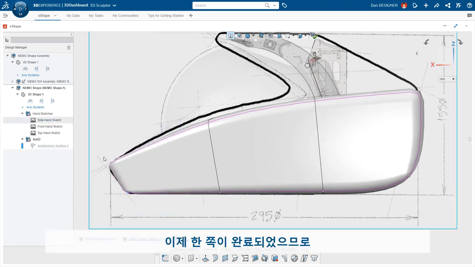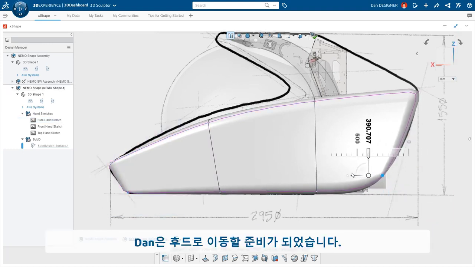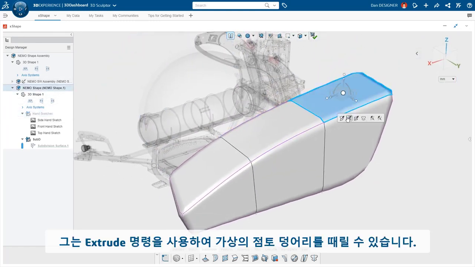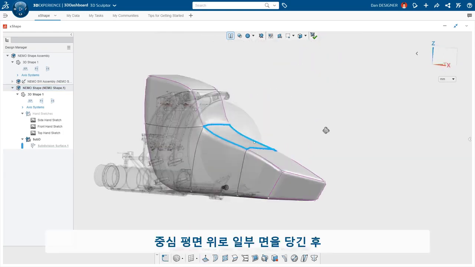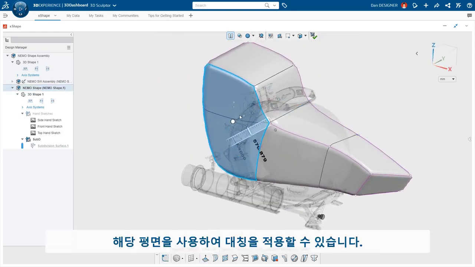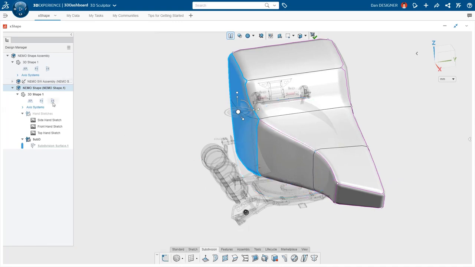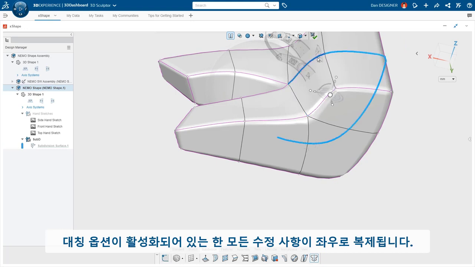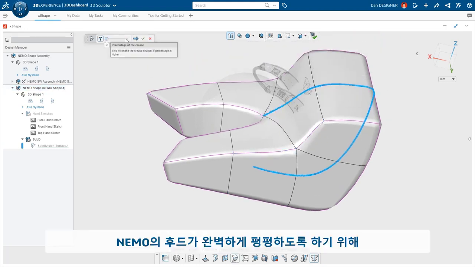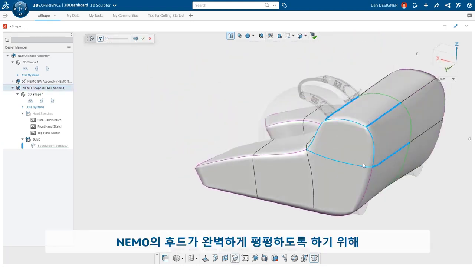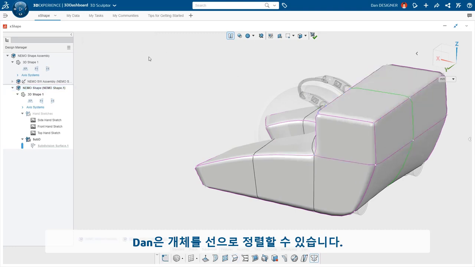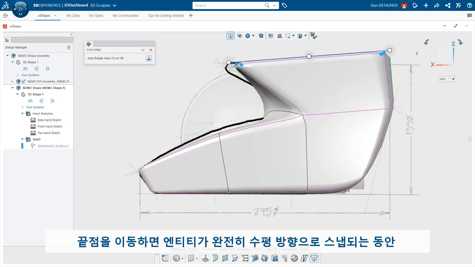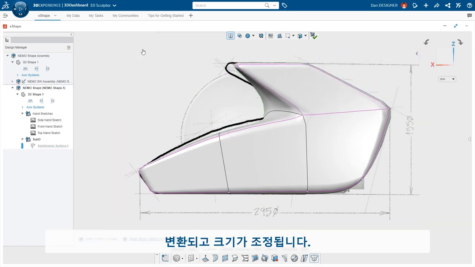Now that one side is done, Dan's ready to move on to the hood. To add more material, he can slap on a virtual chunk of clay using the extrude command. After pulling some faces over the center plane, that plane can be used to apply symmetry. As long as the symmetry option is active, all modifications will be replicated from side to side. To ensure the hood of the Nemo is perfectly flat, Dan can align the entities to a line. Moving its endpoints will translate and scale the entities while snapping them to a perfectly horizontal orientation.